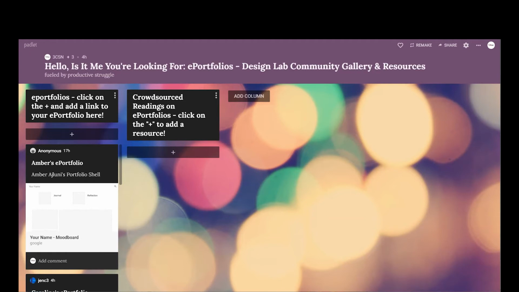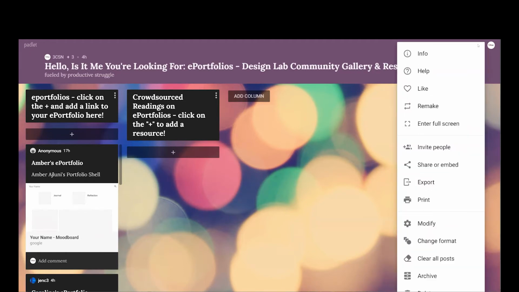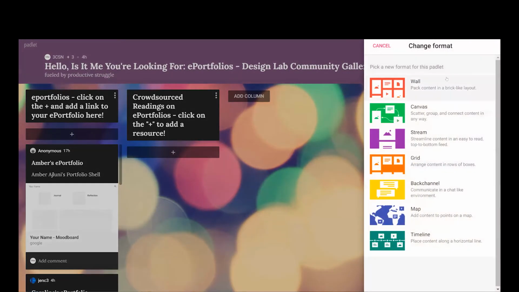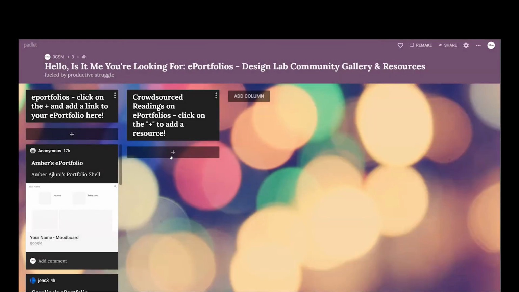So the way that I set this up, we have the Padlet. You can just create one. We have different formats. This particular one that I like is the wall, and this one has the header. So it's nice because each of them has a column header, and they just add the plus here.